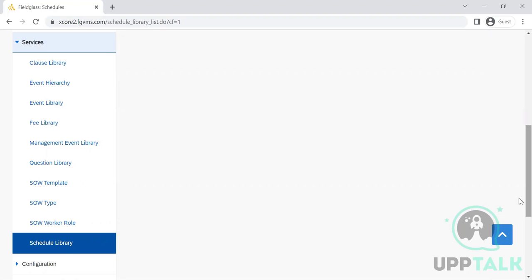Okay, so this completes the SOW module. We understood how it functions. We understood how it is configured. We understood some of the major roles and fields that need to be set. Okay, so what you need to do is get into the system and get some idea about it. Done.